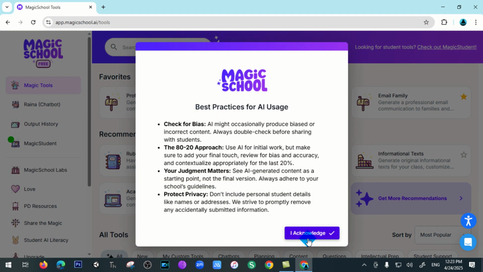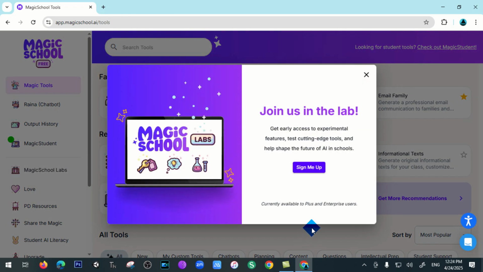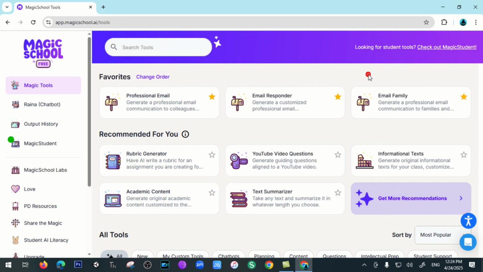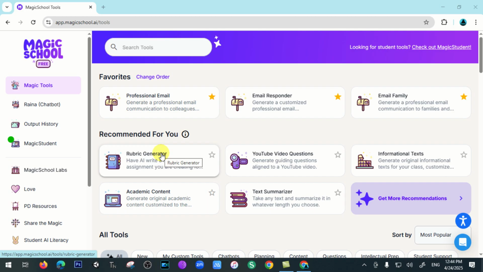Get started. Now it gives us the rules of the website. It tells us about the basics. I have to protect my privacy and my students' privacy and all these things. I will say I acknowledge. After that, it will redirect us to the main page, which has two main places.